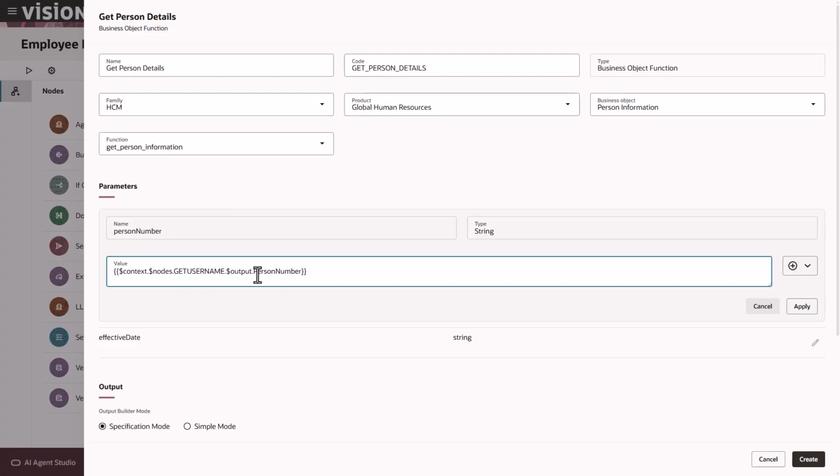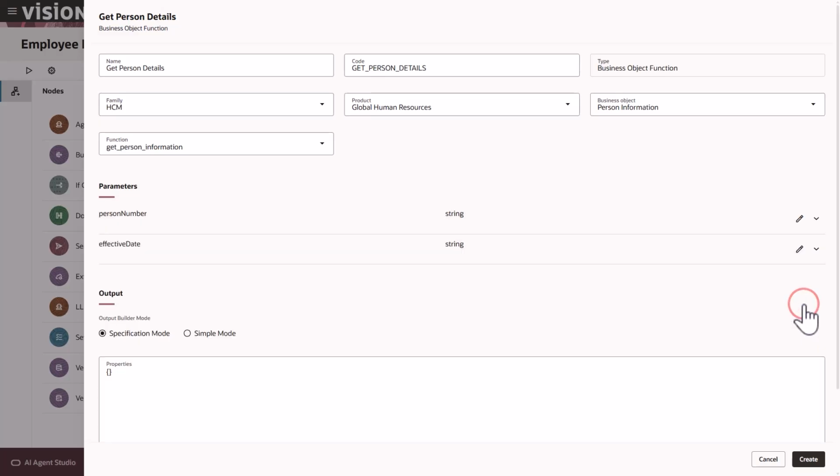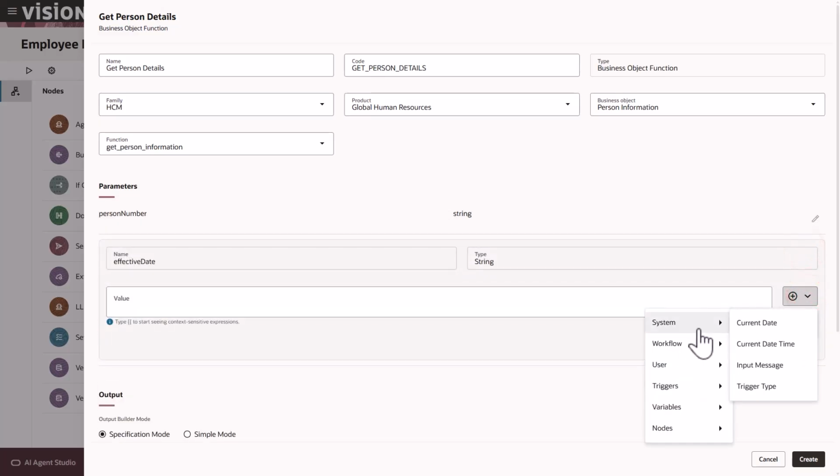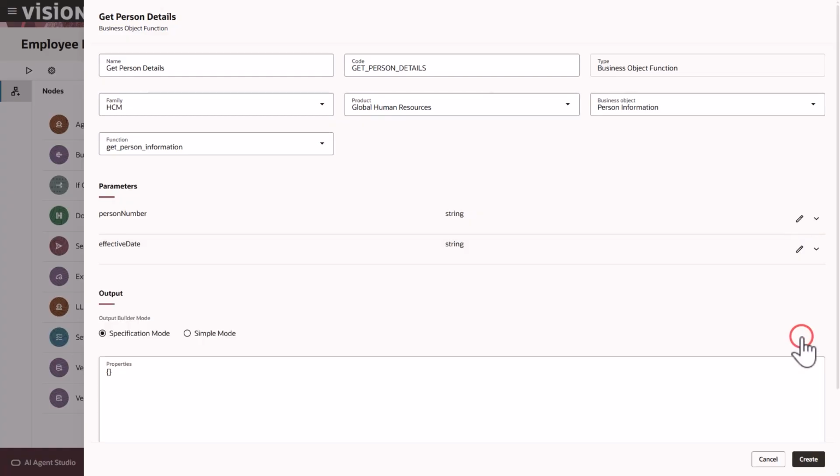We'll make a slight modification here and add items. We use output.items[0].person number because the previous node returns its results in an array. Items[0] lets us access the first record from that output and use its person number as the input for this node. Now click on apply. For effective date, we can use the system current date. Click on apply. So this get person information business object function node will retrieve the person ID and assignment ID of the person based on the person number that we have added as the input parameter.